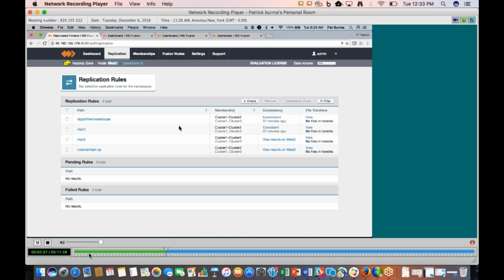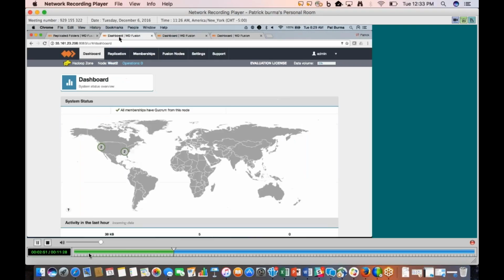Now, the consistency report will only display the results on the writer node. So the first 2 directories I have listed here are the writer node of West 1, and for the other 2, the writer node is at West 2. So I would have to go to that node to see the results. So let's do that. I'm going to go over to my West 2 node.